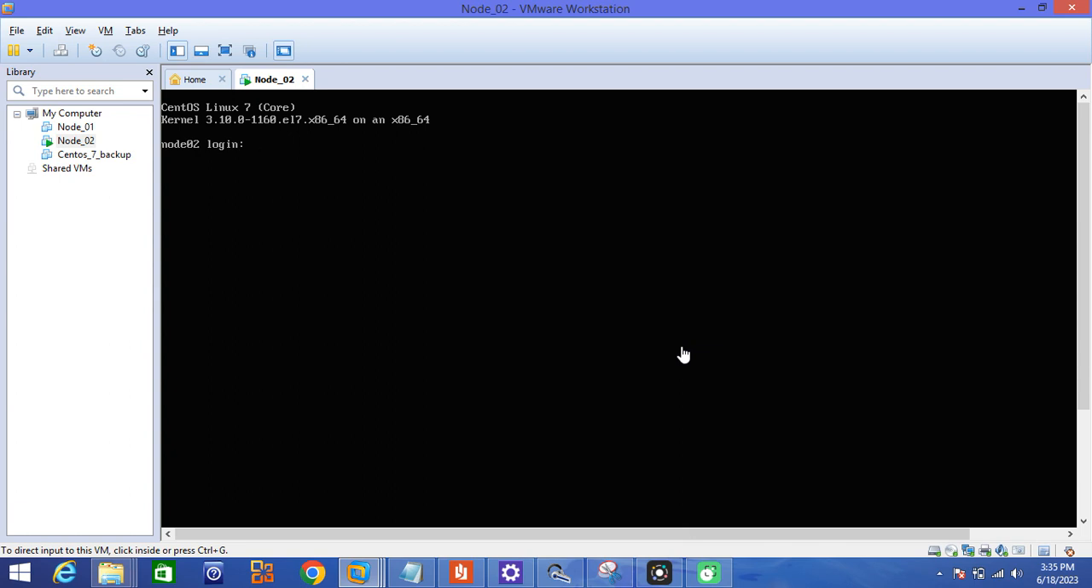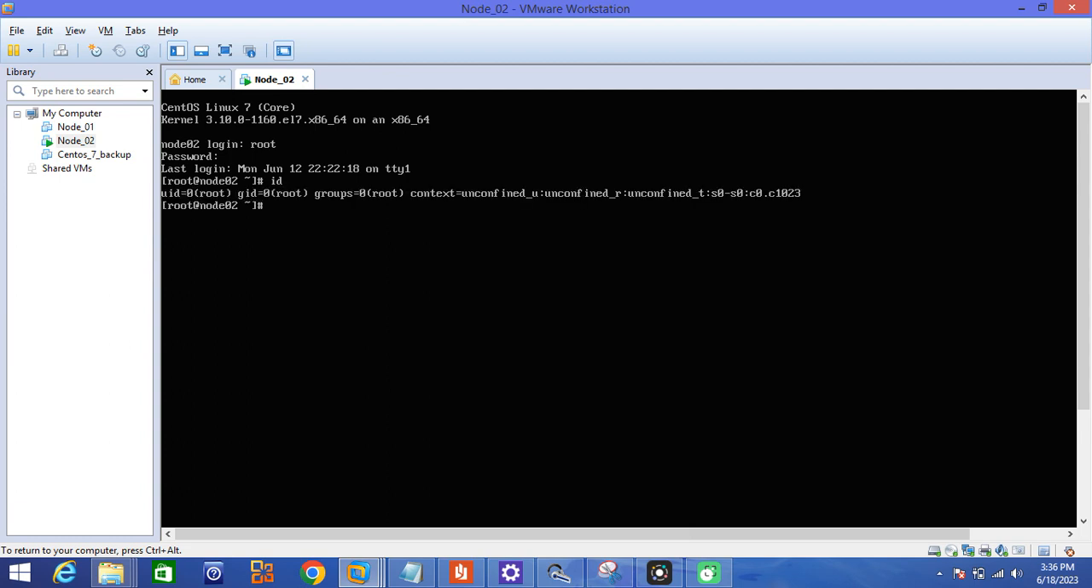Okay, now just verify whether your password is changed or not, just by logging in as the root user and giving your changed password. Okay, so my password got changed and I'm able to log in. You can check with the id command, so you can see I'm logged in as root.